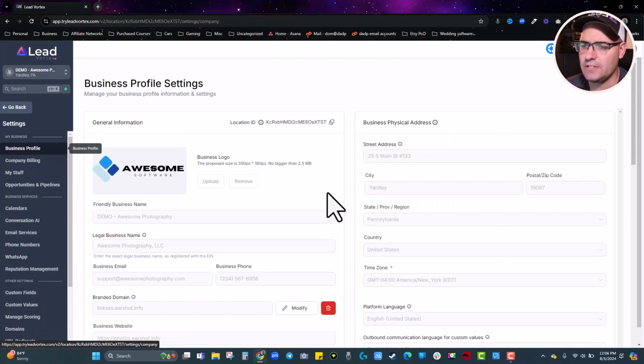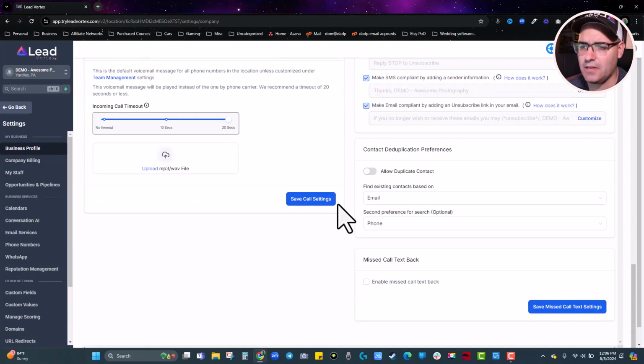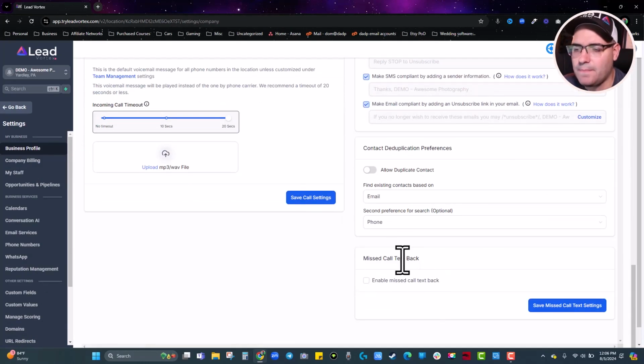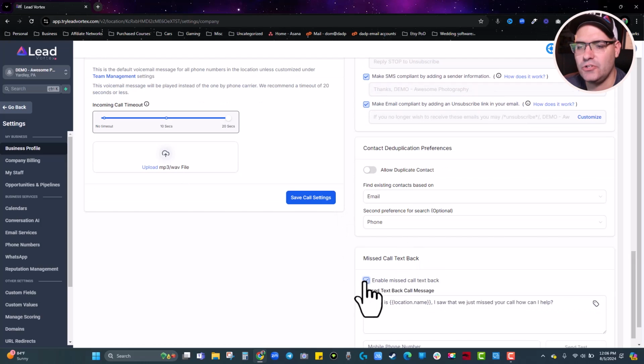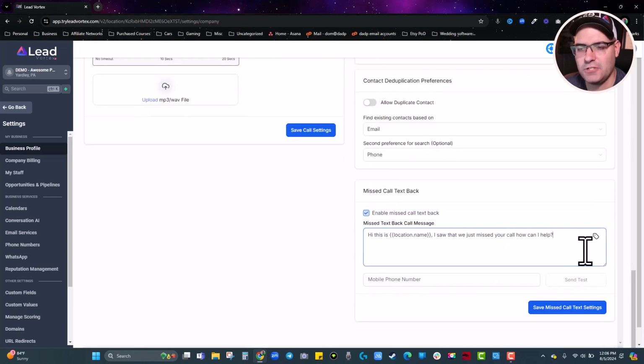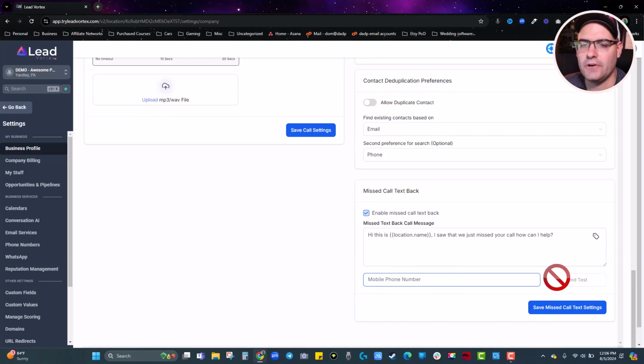And if you go into business profile all the way on the bottom here on the right, you'll see missed call text back. It's just a tick box to enable that. And then you basically put your first message in the call message right here. You can type it, it's custom, and then you type your number and you can actually send a test. So this is how to enable that missed call text back.